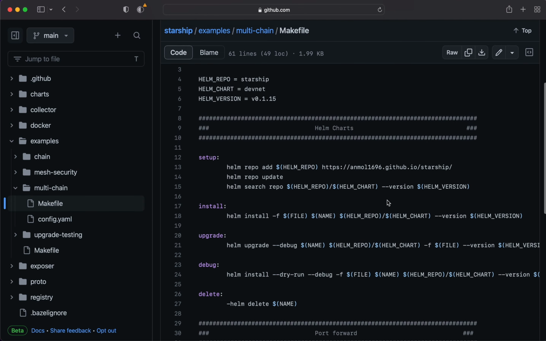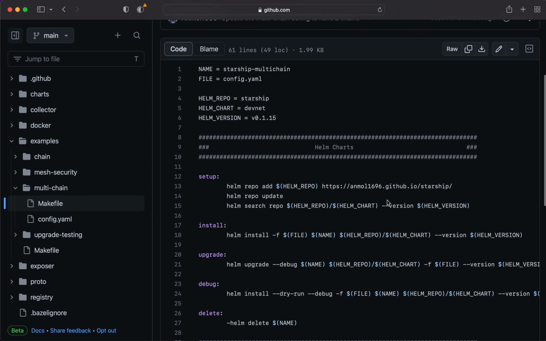Apart from the config file, we will use Helm charts and Helm repos. So we have a makefile to have handy commands. Here we have the setup command that will set up the Helm repo, and then we use Helm install and provide the config file to override the default configurations and spin up the Kubernetes cluster.